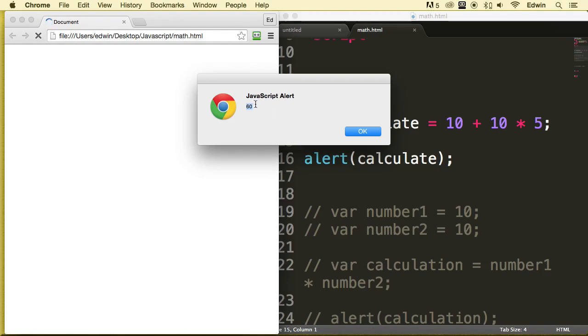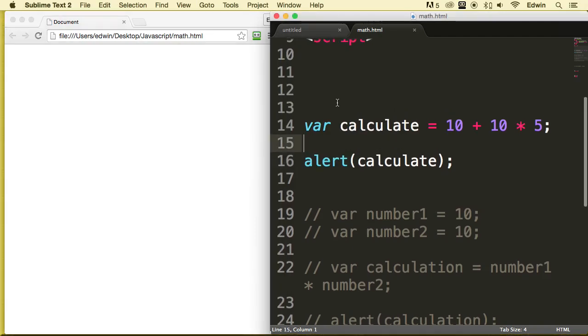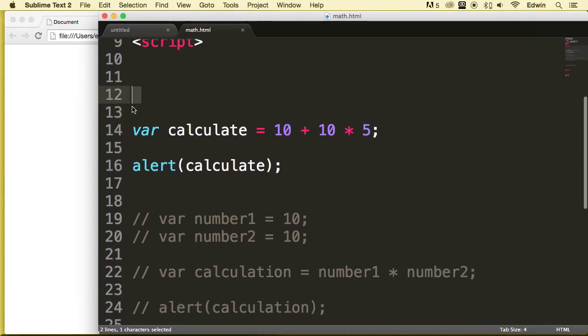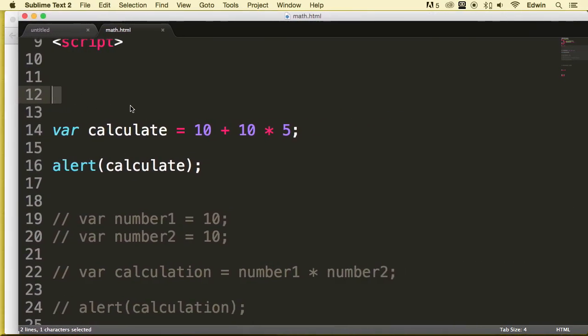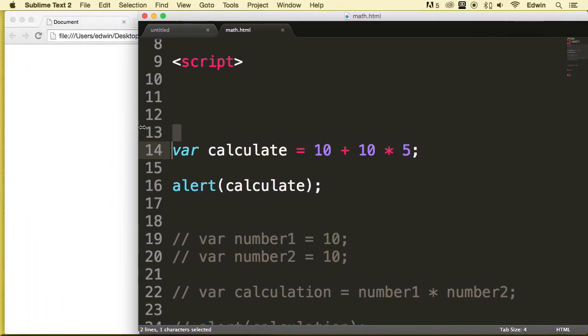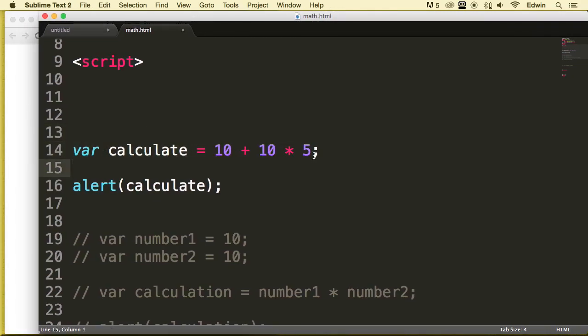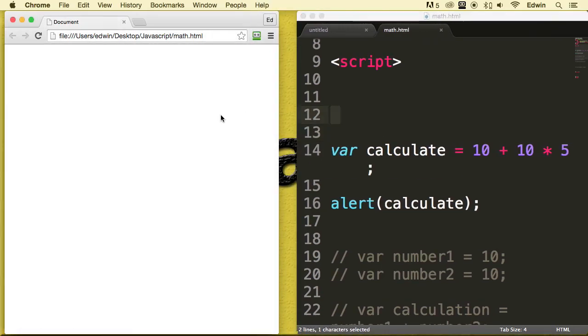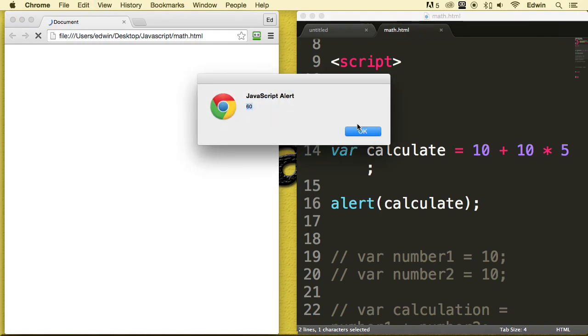Well, it doesn't work like that, all right? Remember when I told you in the beginning that this follows the same order as the order of operation for math in your school? Well, remember the order of operation, multiplication comes first. Same thing here. So right now, 5 times 10 is 50, and 50 plus 10 is 60. And that's what we got here on the screen, right there.